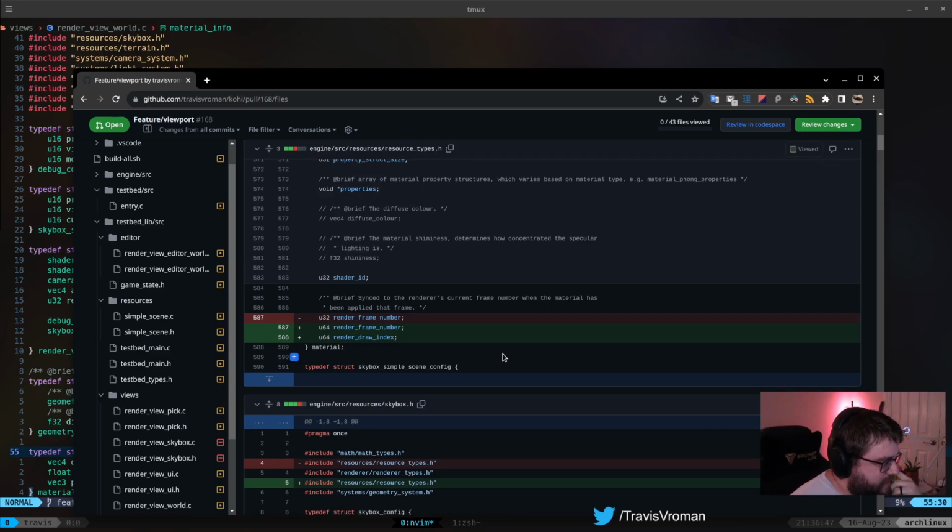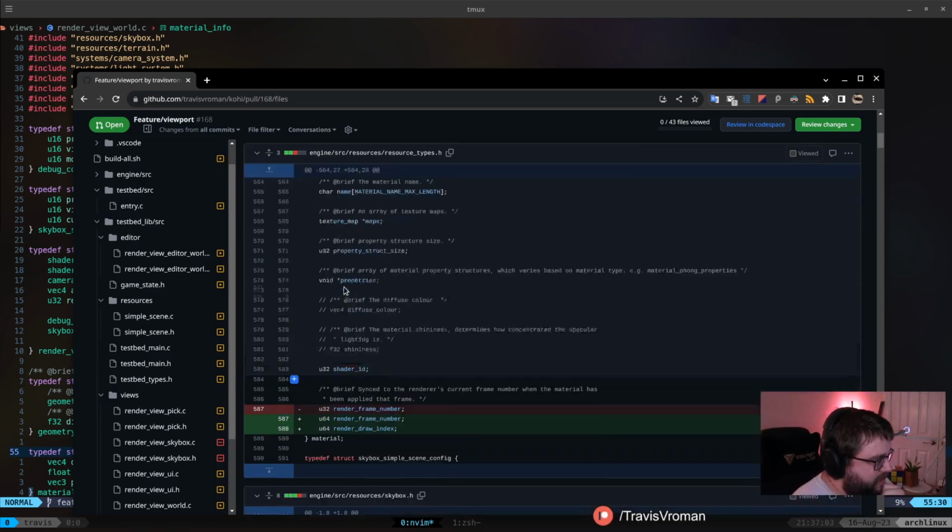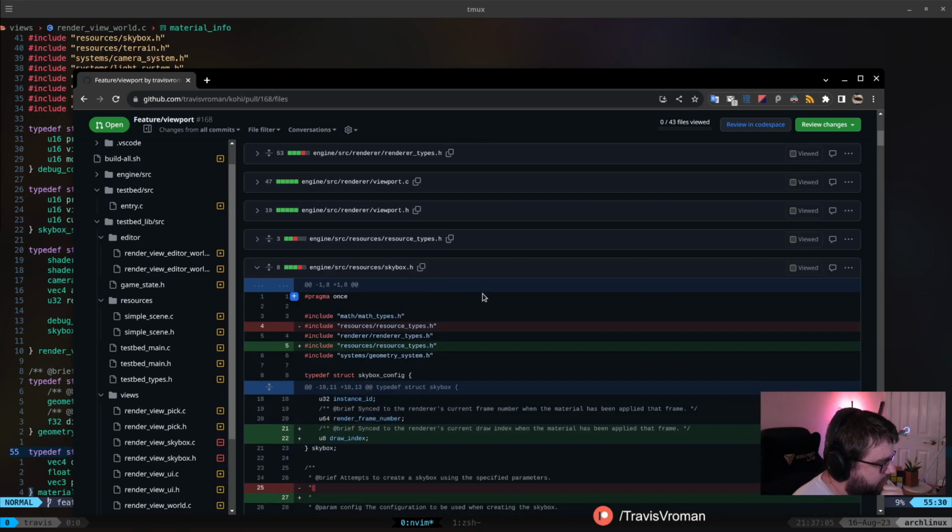So basically, the render frame number and the render draw index are used to determine when a uniform needs to be updated, or when its descriptors need to be updated, right? Because you can only update it once per frame, once per draw, and we need to keep track of that. So that is why that is there. And that is in resources.